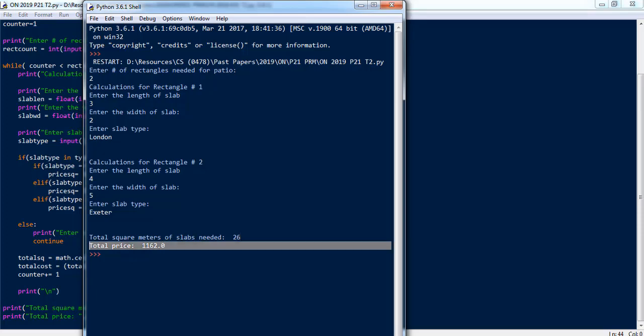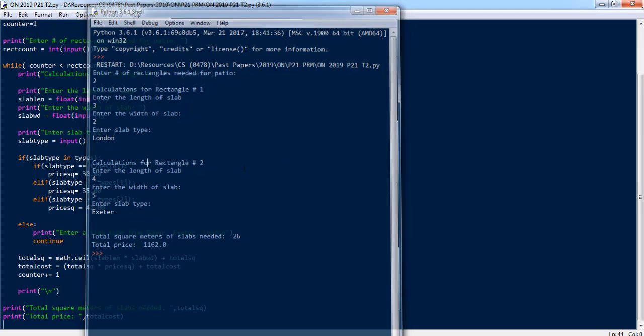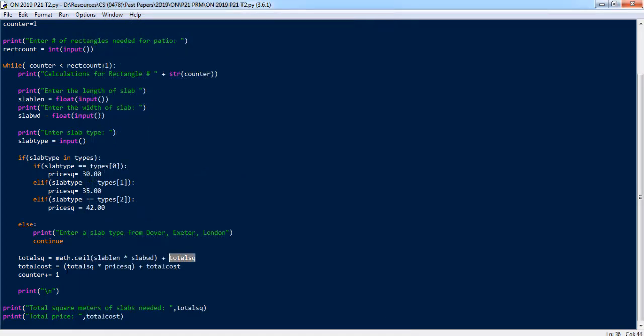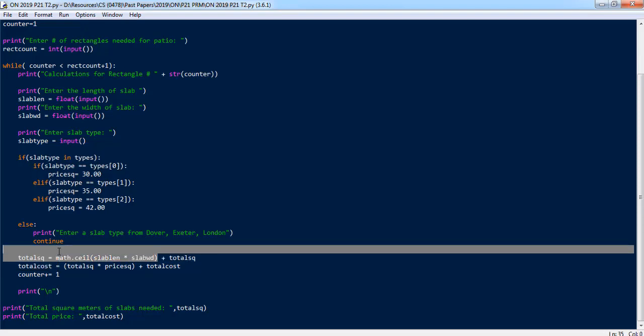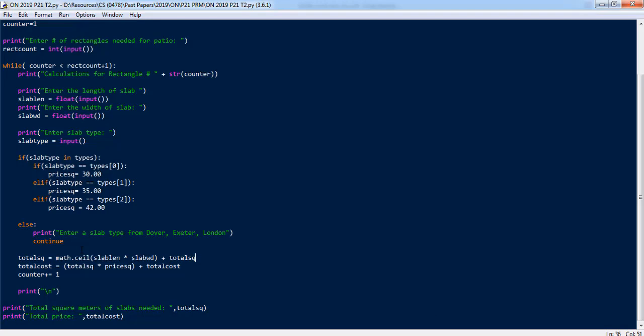And similarly for the price, whatever price you get for the first rectangle, you have to add it to the price of the second rectangle. So for this purpose, I am going to rewrite the variable every time. So initially the total SQ is 0 and total cost is also 0, right? So here I'll get the dimension of the first square, and then I'll add the total square, which is initially 0. So we'll get whatever the dimensions of the first square are. And then we took the ceiling, okay, to convert it to the nearest whole number, and then we added the previous total of the area.